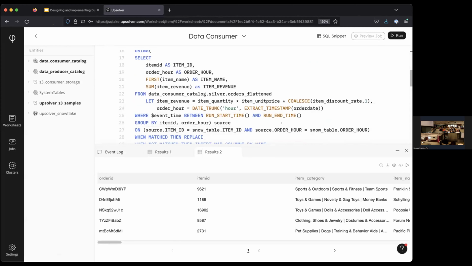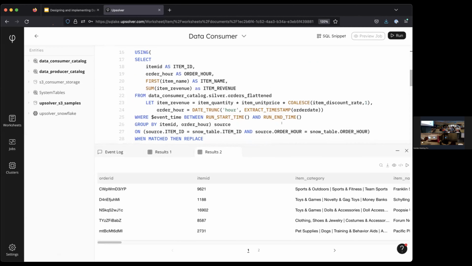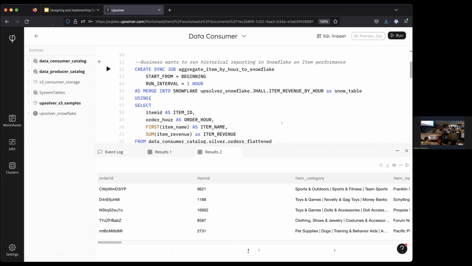So that's what you do in Upsolver, right? Here's the select. So you're selecting some fields, you're grouping by the item ID and the hour that the order was placed. We're calculating revenue, and then we're summing the revenue, right? So an item in the array, truncate the order date by hour, summing up revenue, and then writing that out to a target for analysis. In this case, we're writing out to Snowflake. So you can see the syntax here.